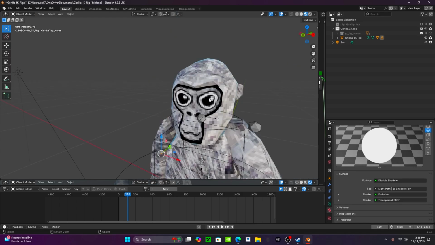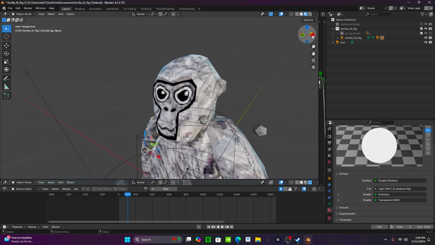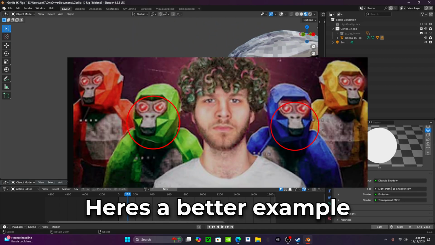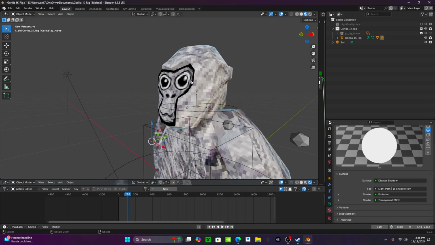Next, I'm going to want to smooth out my gorilla. If you don't understand what I'm saying, look at the gorilla's face. You can see how, right here, it's just not smooth. And smoothing out the gorilla makes the gorilla look a lot better in my opinion.